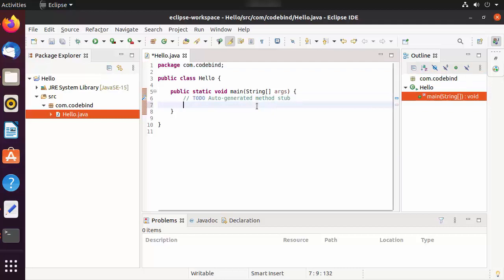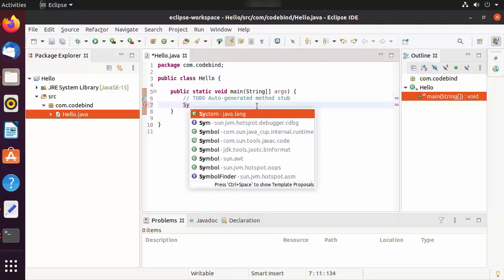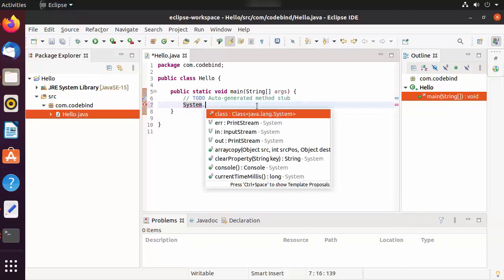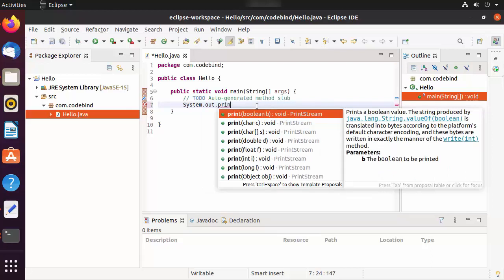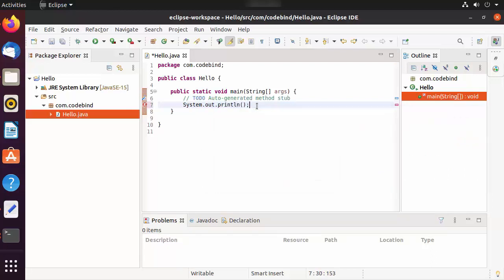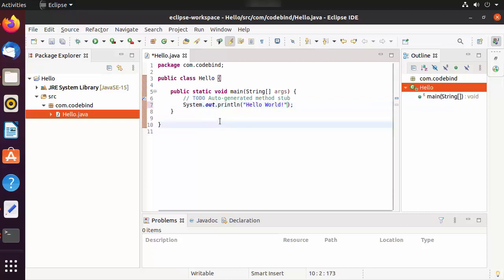So now inside this main method, I can just write system dot out dot println or print ln, and then inside the parenthesis in the double quotes I can just write hello world, for example, and then I can just save my project by clicking on this save button.